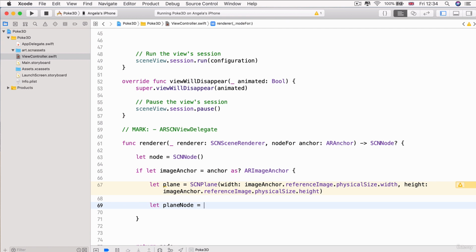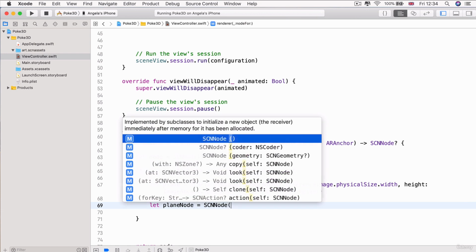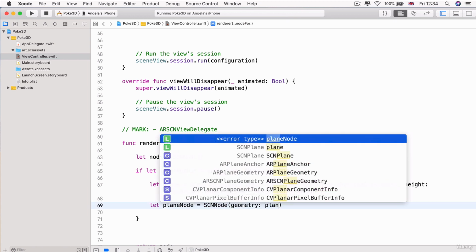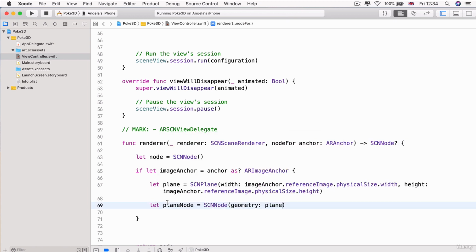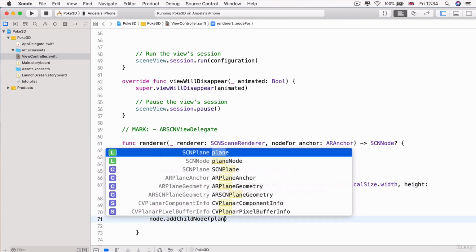And this is going to be the 3D object that we're going to render just on top of our card so that we can tell that our card has been recognized. So the plane node is going to be an SCNNode, and it's going to be created with a geometry. And the geometry is, of course, this plane that we created over here. And now we can tap into this node that we created earlier on, and we can add a child node, which is going to be our plane node.